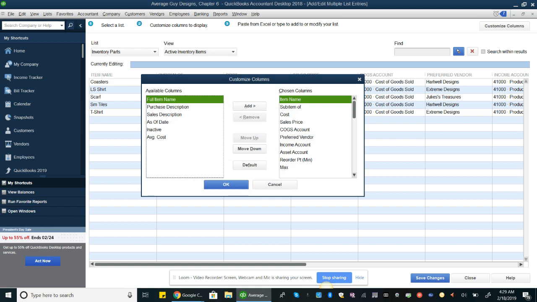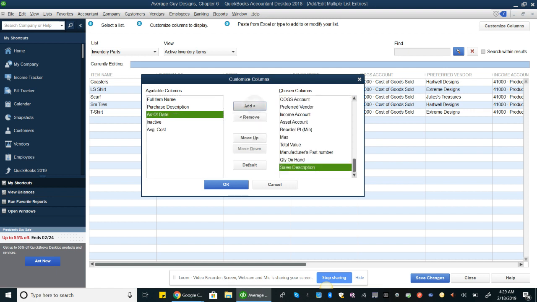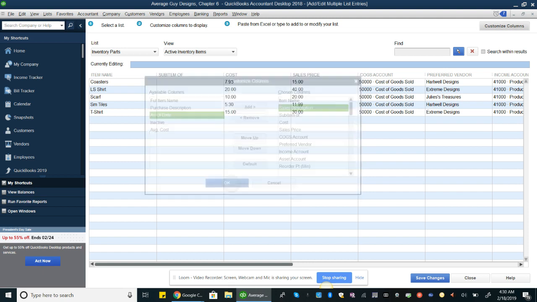And what you need to do at number 9 is select sales description. So my sales description is here. So you select sales description and click add. Then it's still selected. We'll click the move up button to move it up in between item name and sub item of. You can see that visual at number 8. And from there, we'll say okay.